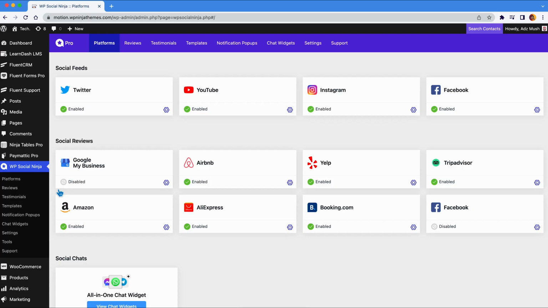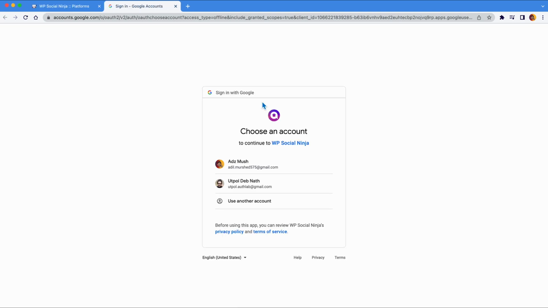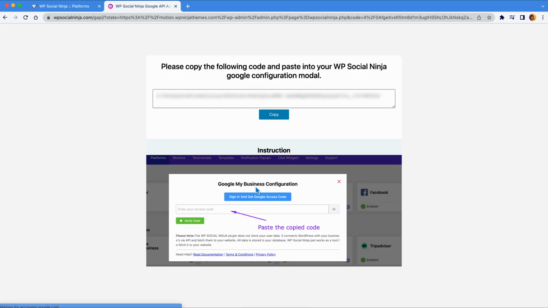To start, head over to the WP Social Ninja dashboard, click Google My Business. You will need an access code for that, so click on Sign in and get access code. Choose your business account, grant access to WP Social Ninja. Once you're signed in, it'll provide you with an access code.